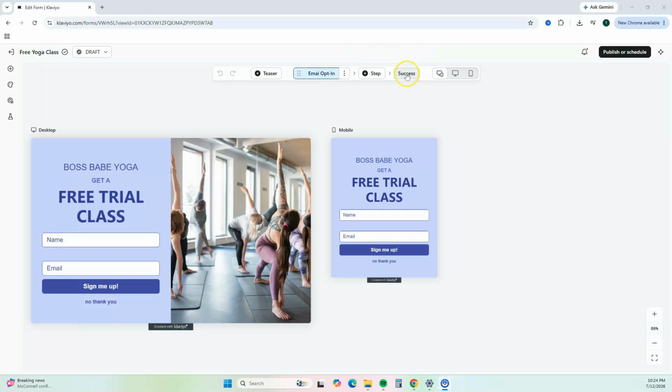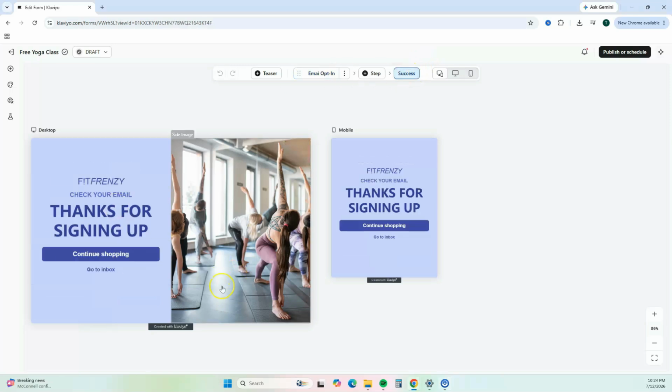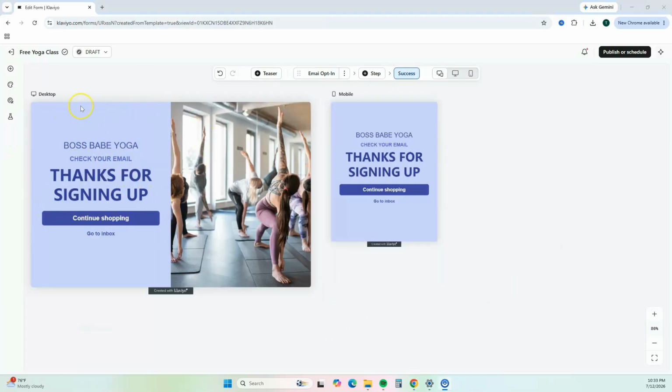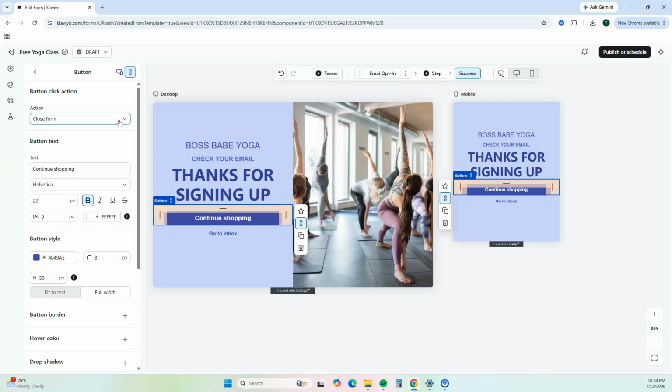After we have finished customizing our email opt-in page, the next part to edit is the success page. So you just go to the top, click on success, and you can edit it here. Okay, now when it comes to your success page, you have a few options. If you want to edit the button, you want to just click on the button. You can choose the action anytime someone clicks on the button simply by clicking on the drop down, and you can select close the form or go to URL.